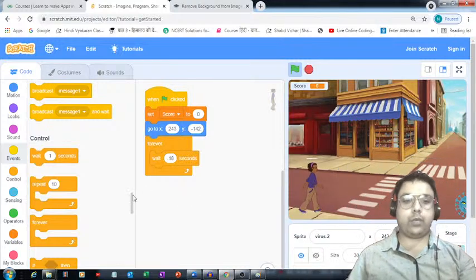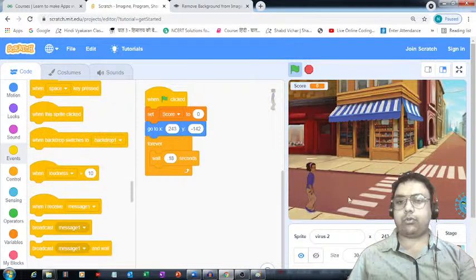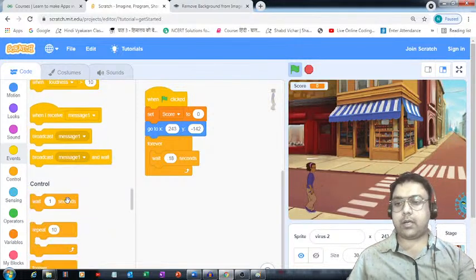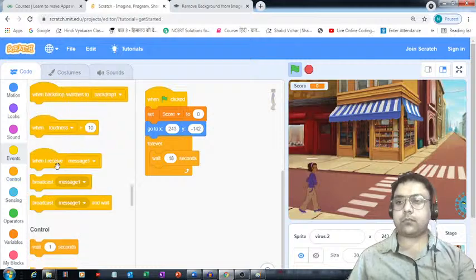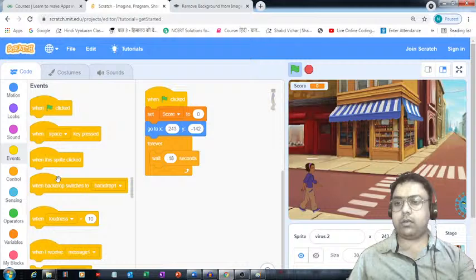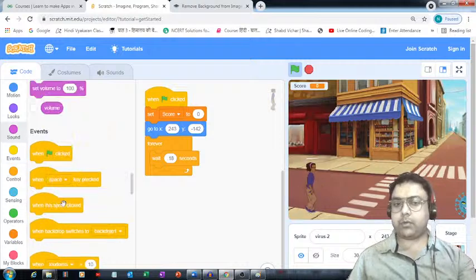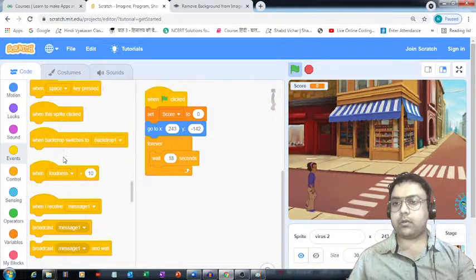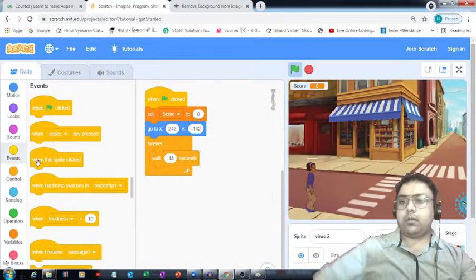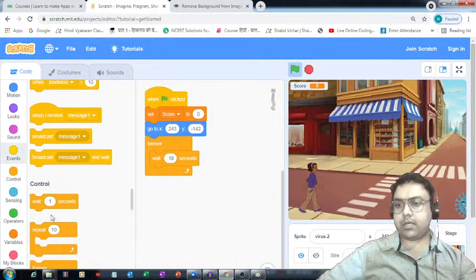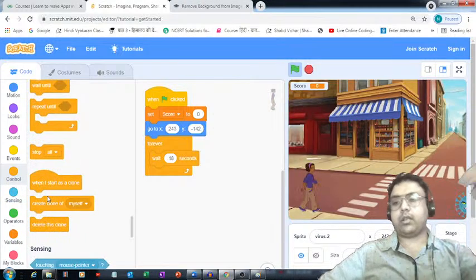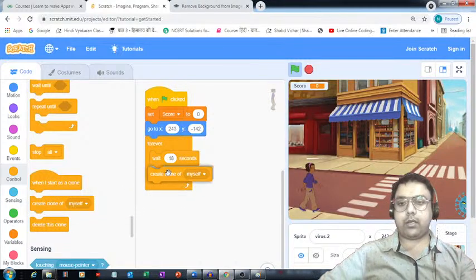Then I would like to create clones of this virus sprite. How can we create the clones? That's what we have to see. We can come down over here in the event section, and here you'll find, where is that clone option? I'm not able to see it over here. When this sprite is clicked, loudness, receive. Okay, this is the one. Sorry, you can find it in the control section, not in the event section. You can put it over here like this.